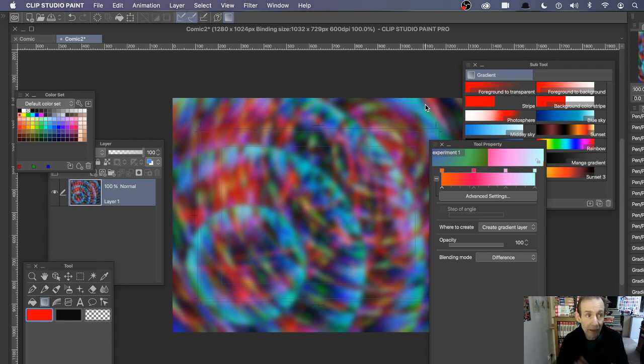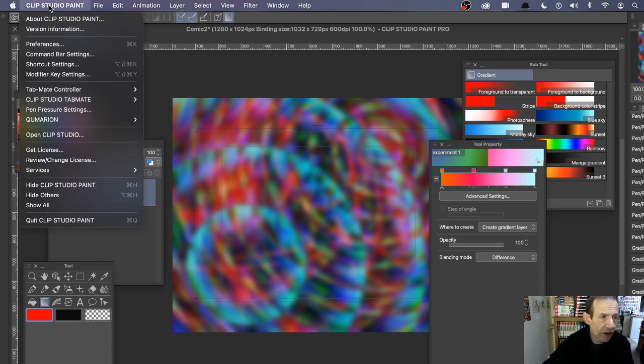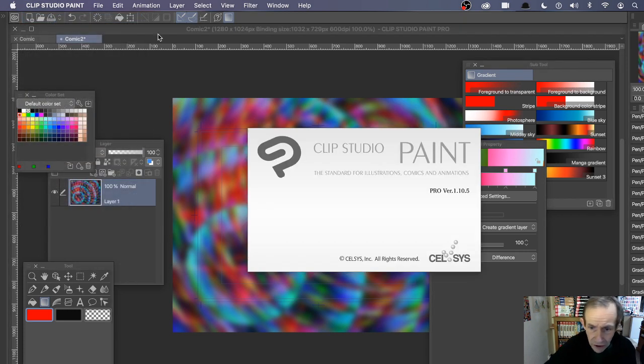So Clip Studio Paint, this is a new one in the latest version, and I'm just going to quickly say about Clip Studio Paint, and this is 1.10.5. So as long as you got that, you will have this feature.